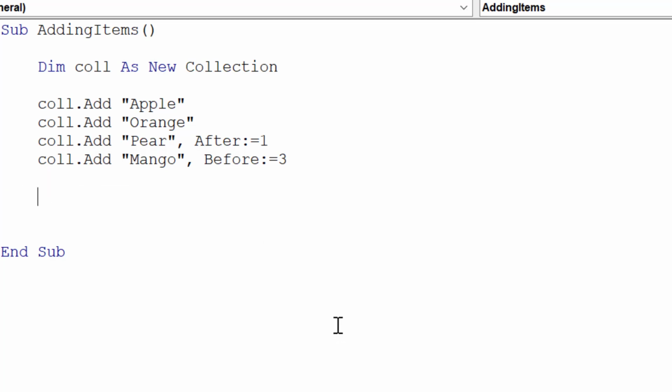Now in VBA, there's two types of for loops. There's a for each loop and there's a standard for loop. So we're going to look at both of those and show you when to use each of them.